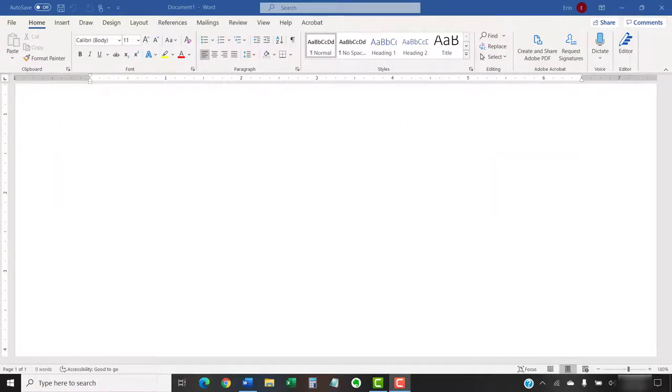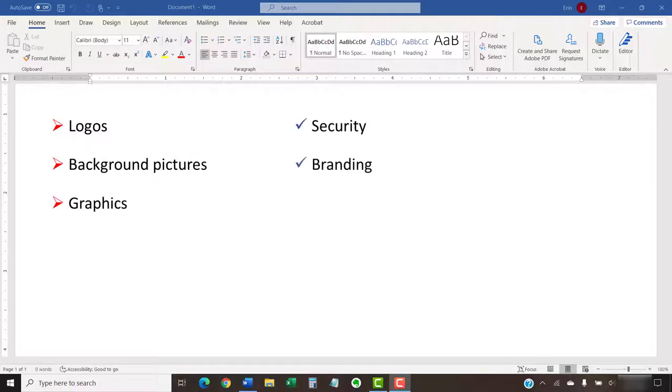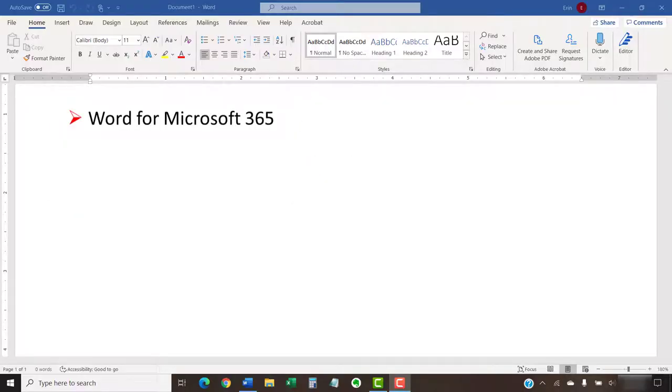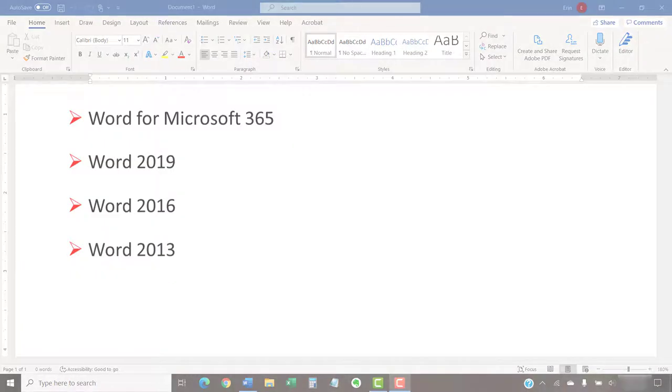Image watermarks can be anything from logos to background pictures or graphics used for security, branding, or design. I'll be using Word for Microsoft 365. These steps will also work in Word 2019, Word 2016, and Word 2013. However, your interface might look slightly different in those older versions of the software.